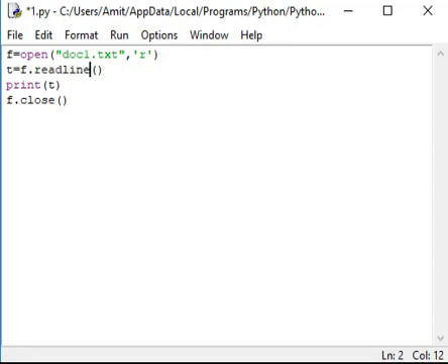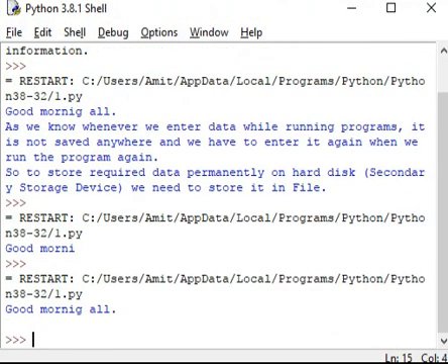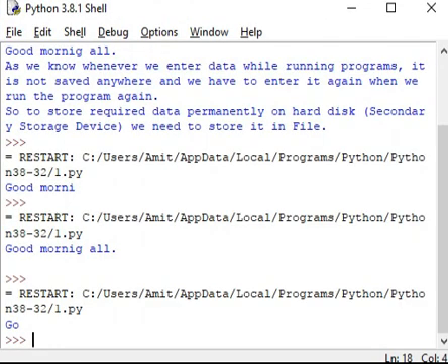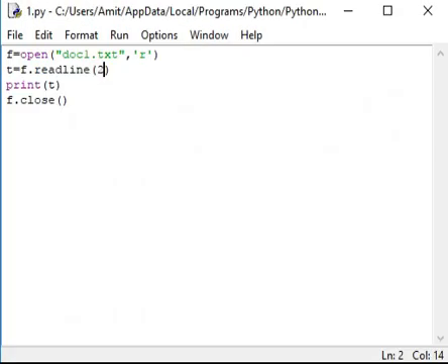Read line. So it is reading the first line. Next, let's see whether it will work. In that line it will read only 2 characters.